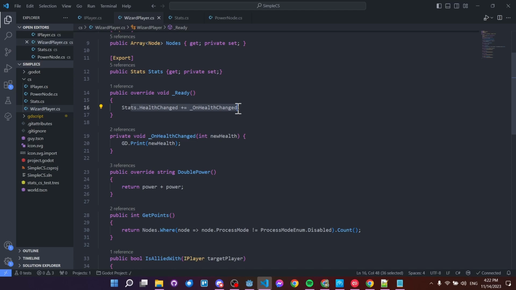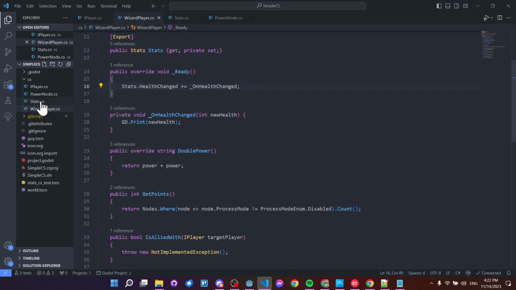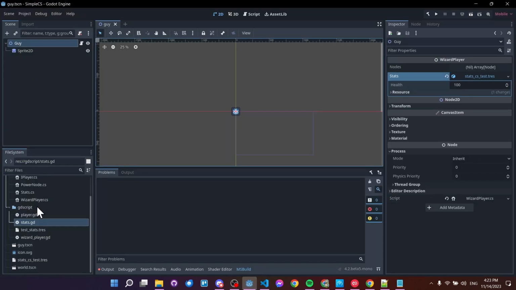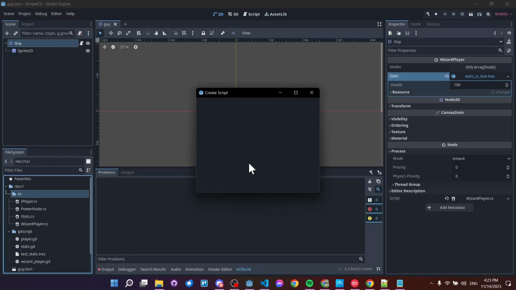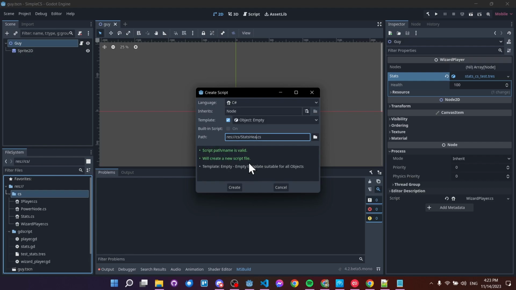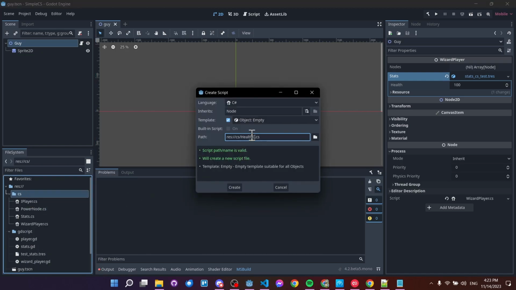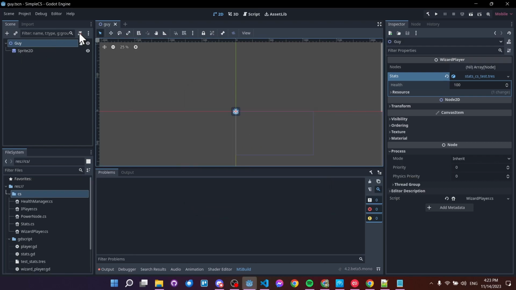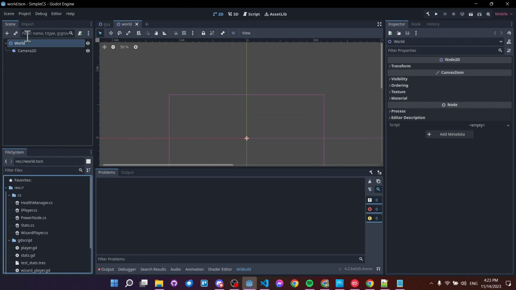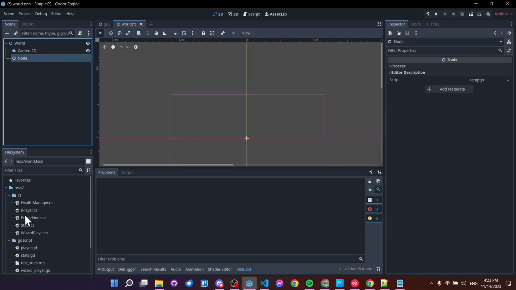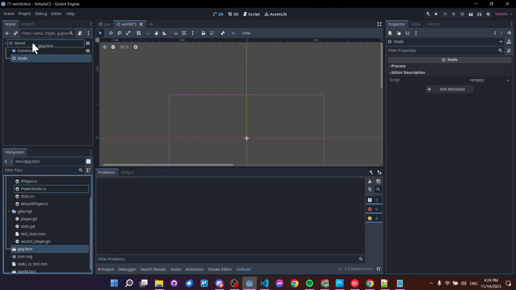Okay, so let's actually show that this signal works by telling the stats to emit the health changed event or signal. So let's create another node real quick. In C#, I'm going to create a new script. Inside of the C# folder, I'm just going to create a new script here, and I'll call this something like HealthManager, which inherits from Node. So let's put that somewhere in our game. Let's open up the world, and I'll add a child node. So let's see, Node. And then let's add in our guy scene.